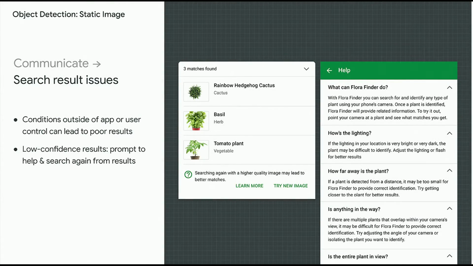And now, again, when we talk about errors and issues, it's important to account for result confidence. If a search returns a result with only low confidence scores, you can let the user know at the bottom of the list itself with links to search again and tips to improve their search.